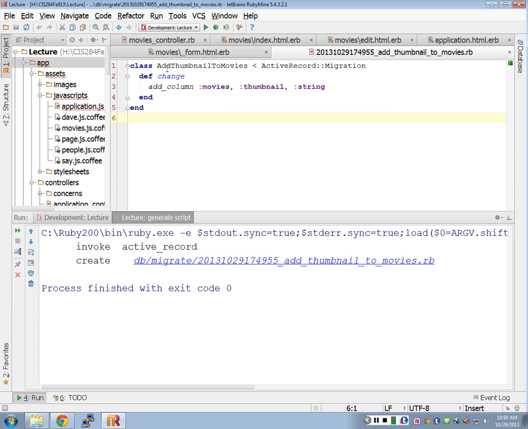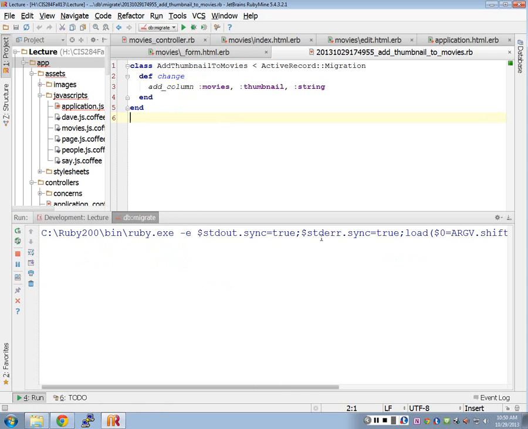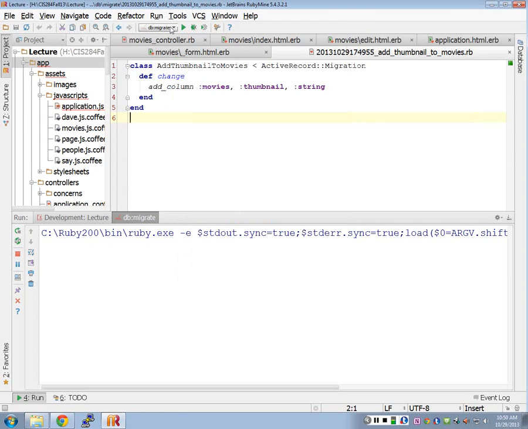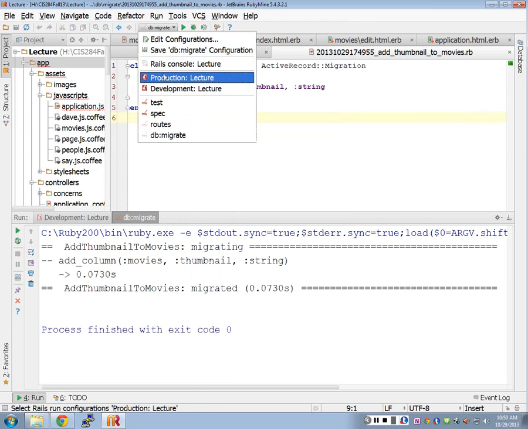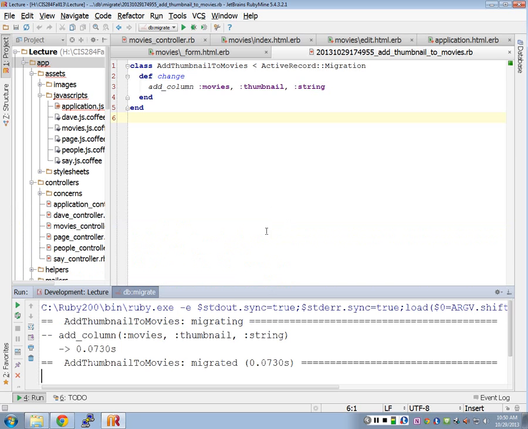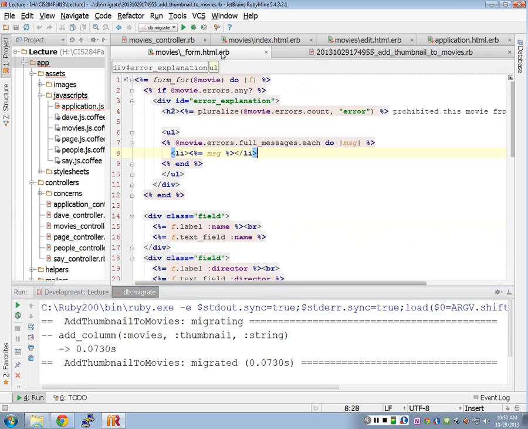Now, how do I execute this to make it change my database permanently? Run migrate, all right? So we do a rake db migrate, run. That's under tools, rake task. But once you've done it, RubyMine keeps the things that you've run up here in this pull-down menu, which is really useful. Okay, so it migrated it. So now my thumbnail is in the database, but it's not in any of my forms.